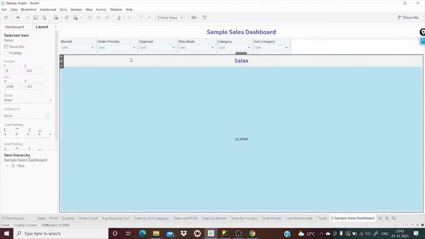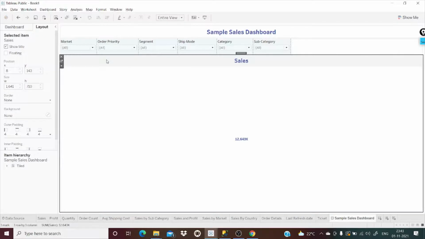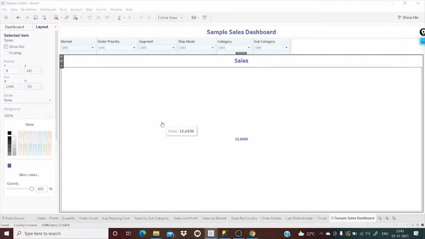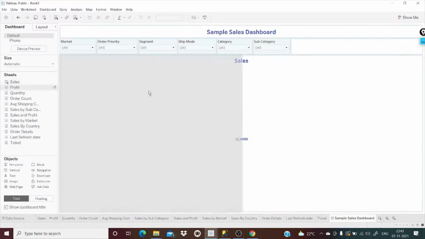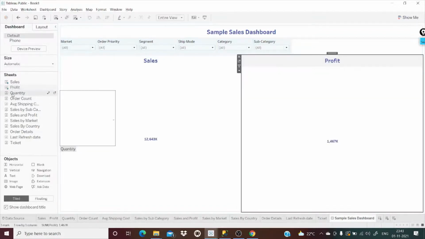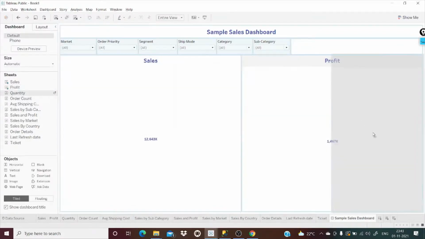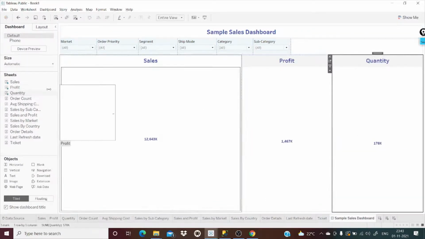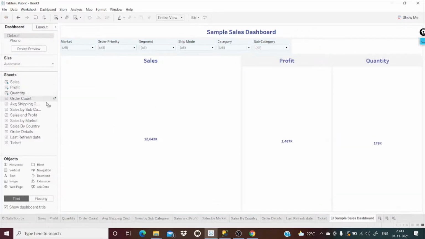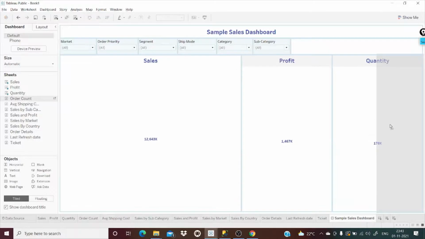Okay, we are done. Same thing with this as well. Background, I'll just make it white. This looks fine. Now, sales, and then next to sales, profit, and then quantity, and then order count.